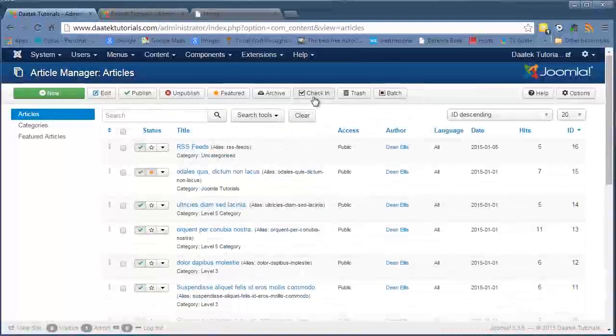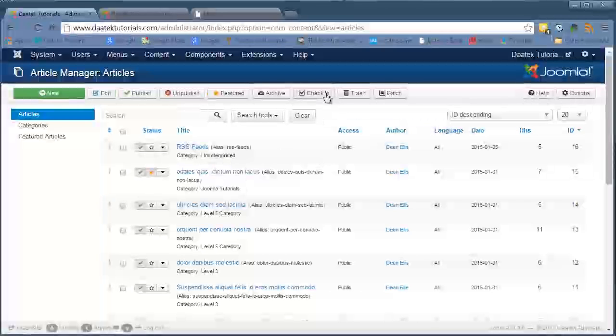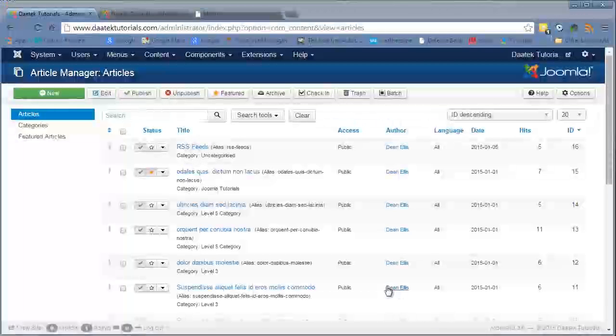The check-in button. What happens with Joomla is if you have a number of people editing articles on your website, if you have one article open, no one else can open that article until you've finished with it. Now a lot of times Joomla will leave that item checked out until you check the item back in again.